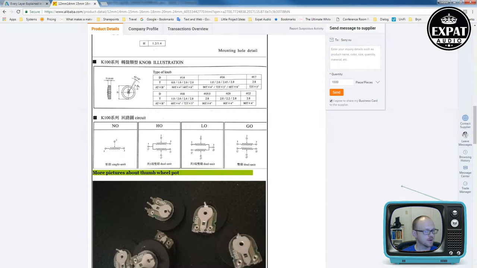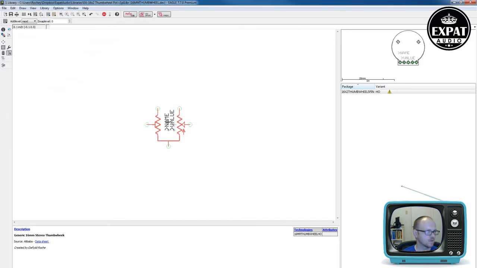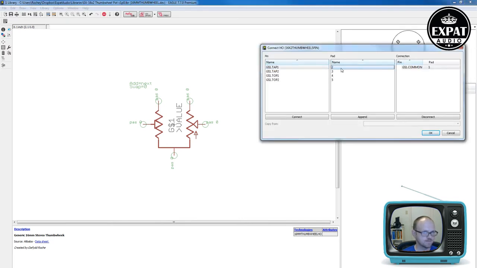Now let's. Pin one is the common. Yeah, pin one is the common. I've got the HO version, and I'm going to add my holo. There we go. We're going to start plugging these in. So the common is pin one. The top one is pin 4. Tap one is pin 3. And tap two is pin 4.